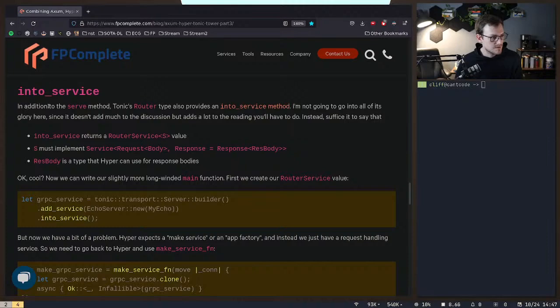So, into_service. In addition to the serve method, Tonic's router type also provides an into_service method. Not going to go into all of its glory since it doesn't add much to the discussion. It adds a lot to the reading. Instead, suffice it to say that into_service returns a router service. S must implement Service with request body and response body. Response body is a type that Hyper can use for response bodies. Okay, cool. We can write our slightly more long-winded main function. First, we create our router service value.